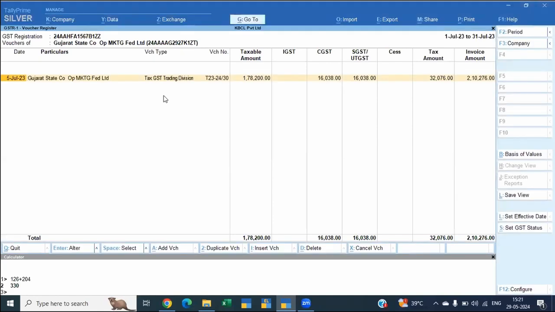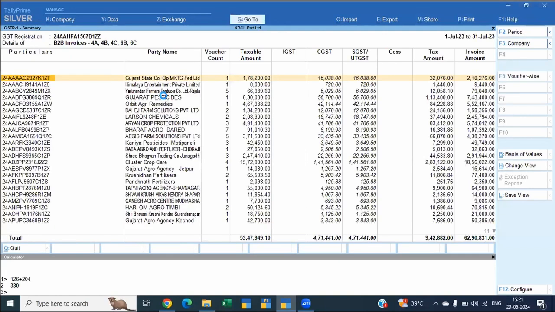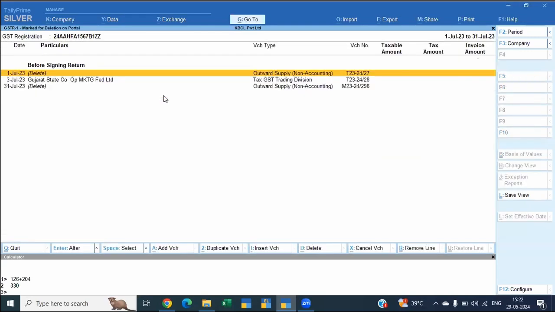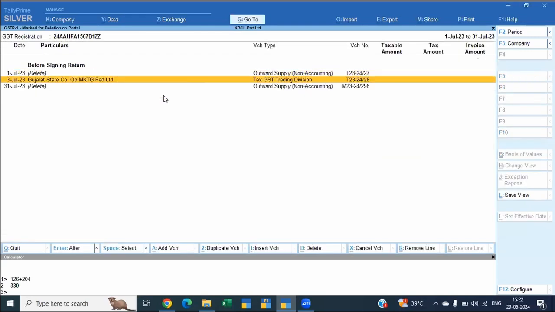Now this particular entry, you see, has moved away from here. Gujarat, we'll just remember this Gujarat State Cooperative Marketing entry. If you come out, even your GST value would have reduced from 68, it became 67. Now you see there is some change here, marked for deletion on portal. Look, this particular entry has come over here.